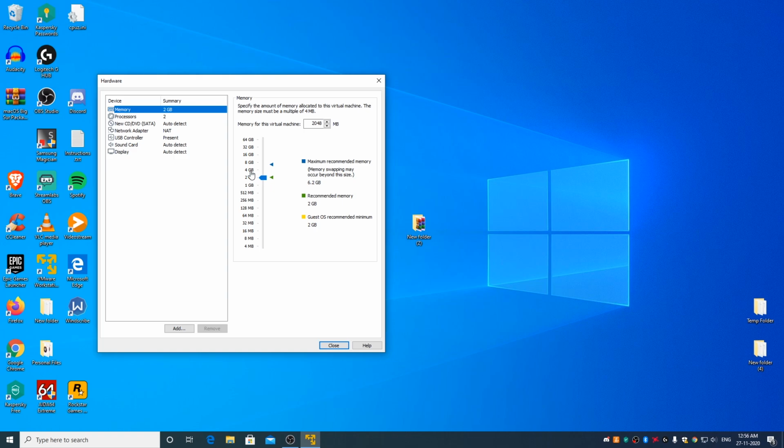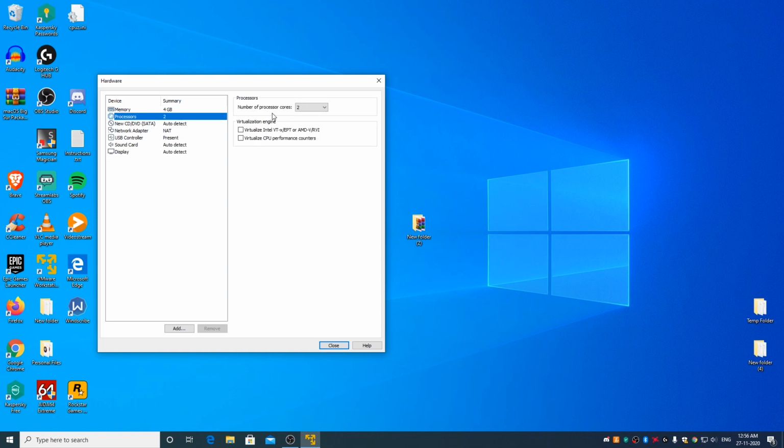For Big Sur, I would recommend you to allot 4 GB RAM to the virtual machine, but if you have a low spec PC, try 2 GB and see if it works. Now select processor and depending on how many cores your processor has, allot either 2 or 4 cores. I have an 8 core AMD Ryzen processor in my PC, so I would allot 4 cores.